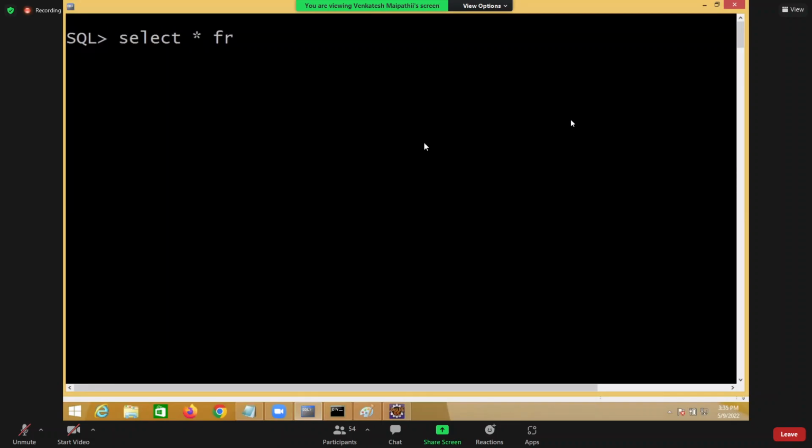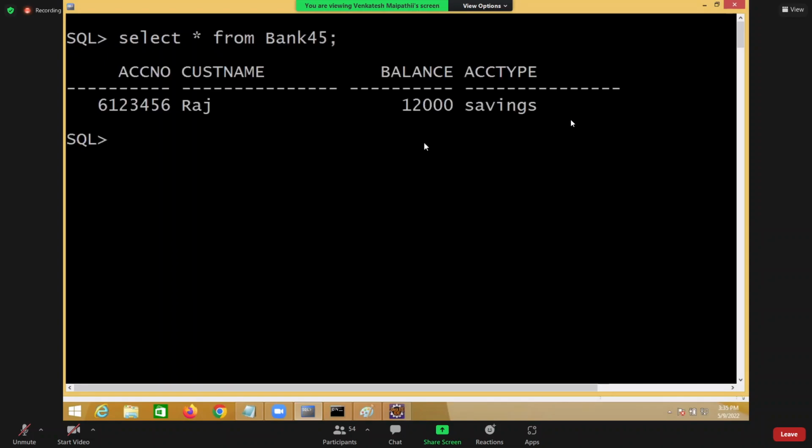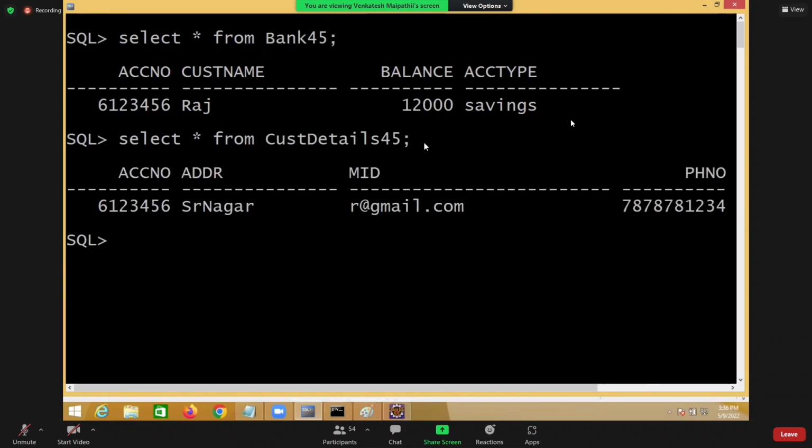Select star from bank 45. Select star from customer details 45. Two database tables are updated at a time. Creating an account in the banking sector is a procedure only, because they'll give one form to you whenever you want to open an account.